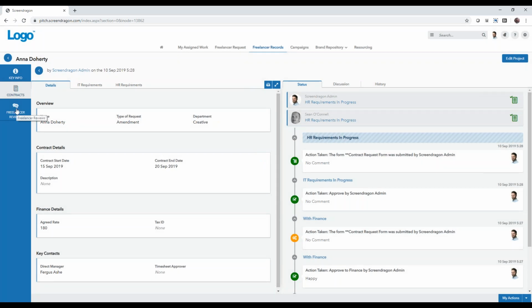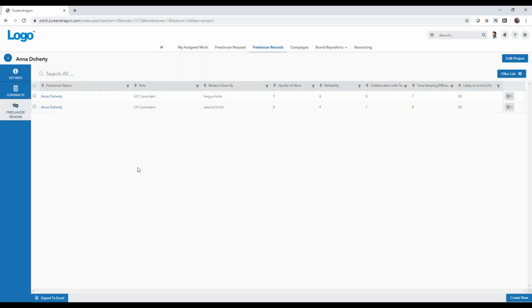We'll also be able to, as part of records, capture reviews. So who has provided reviews on this particular freelancer? What kind of quality of work have they reviewed? And this, for example, is an out of 10 score, and overall we get your percentage likely to rehire coming back into here as well. So these freelancer records capture all that core information, your NDAs, etc. They can all live within here.